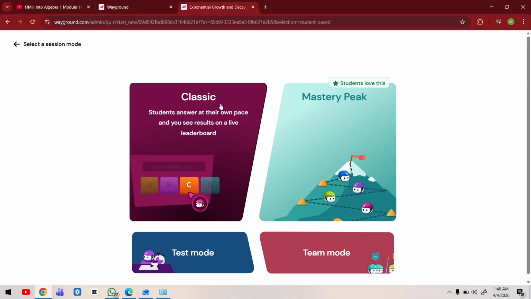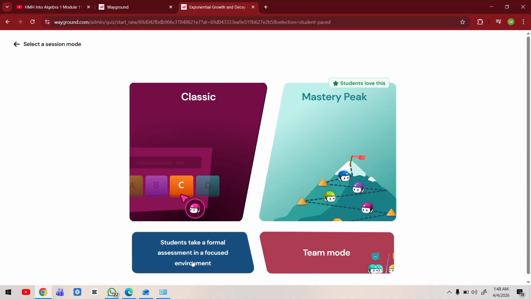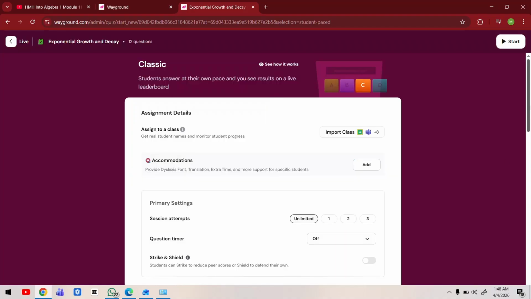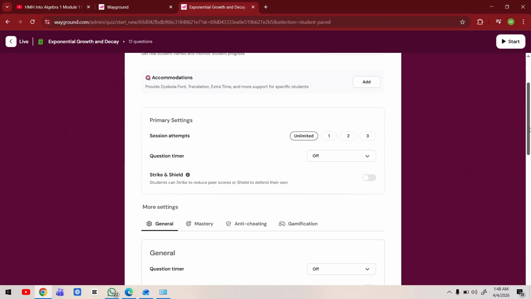If you want the classic, it's a normal quiz and they will just solve the quiz and that's it. You can give it as a formal assessment. You can also assign it like a team mode, where the students can help each other. I normally give the classic mode. I stay on the classic mode.